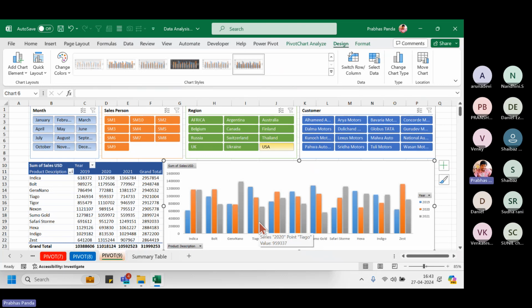Okay, so kindly confirm you got your pivot table, pivot chart, and slicers. All these things are ready.